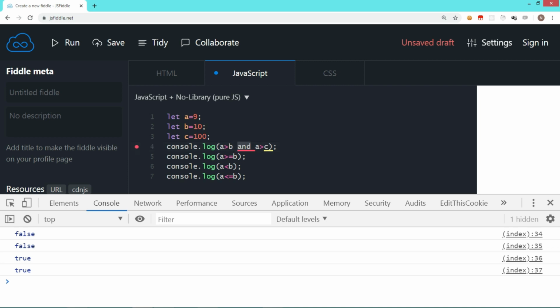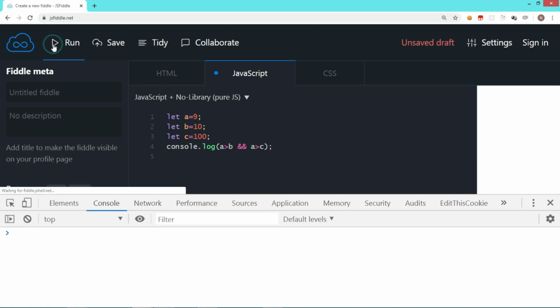To use the AND operator in JavaScript, we use the double ampersand sign. And if you want to use OR, you can use the double pipe sign. Let's first of all try this: a greater than b and a greater than c. It says that it is false. What it checks is, is a greater than b? Actually it is not. So let's try to make a greater than b. Now we run this and see what is the output. It still says that it is false.